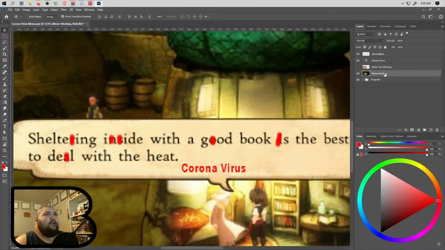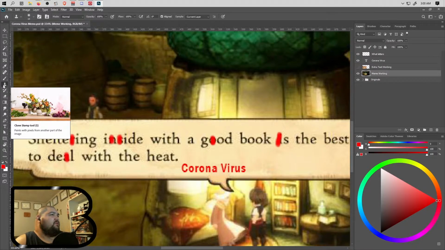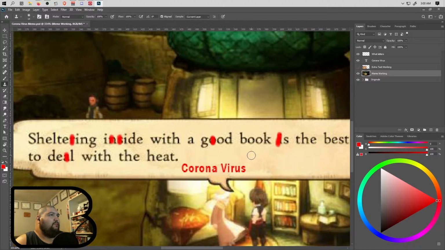And then we're going to go ahead and do meme working, and we're going to use the clone stamp tool. And what we're going to do is borrow from this background to cover this up, so it looks like it's completely gone. And that's why I like to keep the originals, because if for some weird reason those get messed up. So we're going to do that. Whoops, not that one, this one. We're just going to click there and paint over that. See? And then I'm just going to click it again just to make sure.